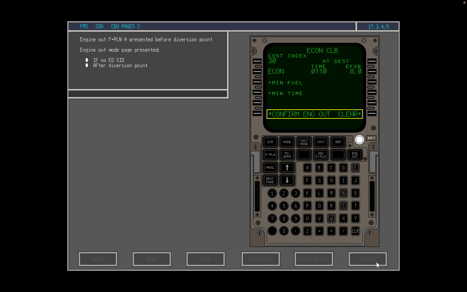If there is no Engine Out SID, or the aircraft has passed the diversion point and the Engine Out key is pressed, or an engine fails, the Engine Out mode page is presented, again with the Star Confirm and Star Clear options.